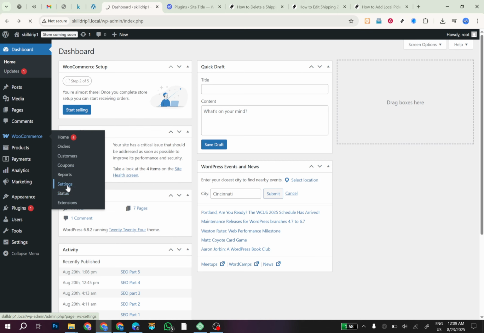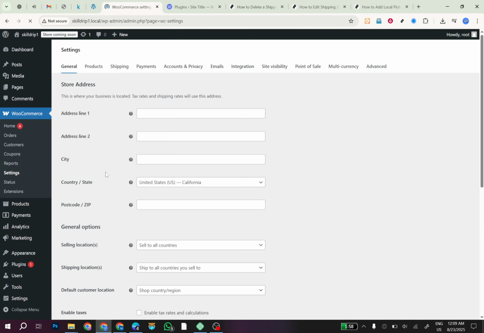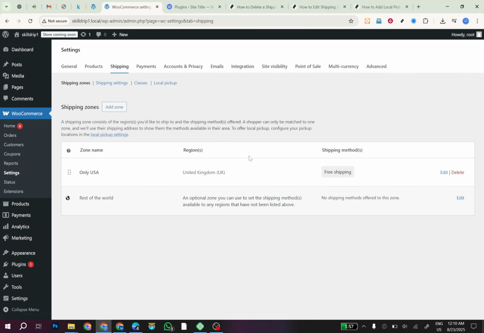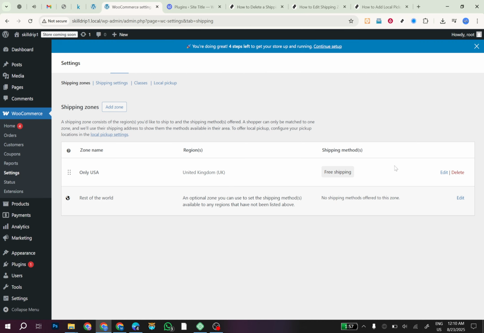Next, from the WooCommerce menu, select Settings. This is where you'll find all the configurations related to your store's operation, including currency, products, and most importantly for us today, shipping. It's important to know where this is because you'll return here for other operational tweaks down the line. After the Settings page loads, click on the Shipping tab. This is where you'll configure all shipping-related settings for your store.